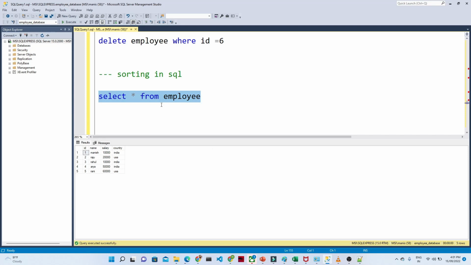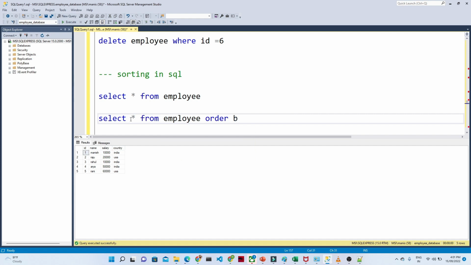Hello everyone. So now we will see how we can do sorting in SQL. Okay, so I have this particular table. Now I want to sort based on this particular salary. How can we do that? So what you have to do: select star from employee. Okay, and after that you have to use order by. Order by, we want to sort based on the salary, right?